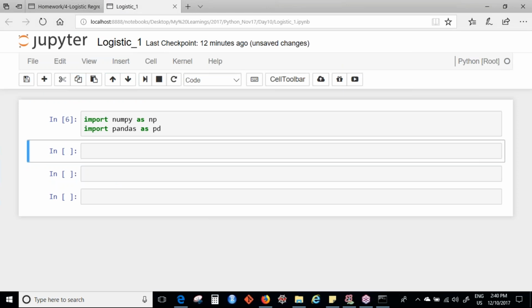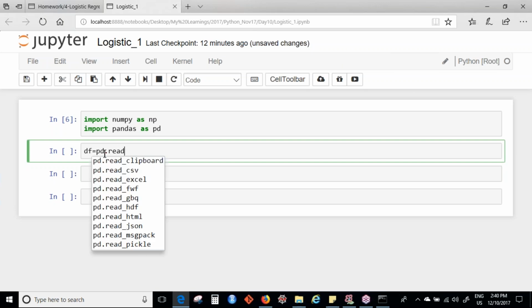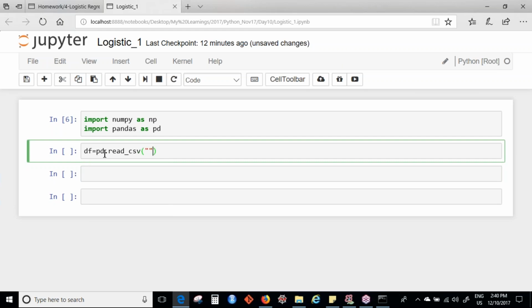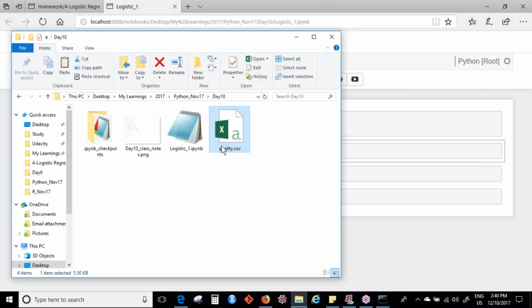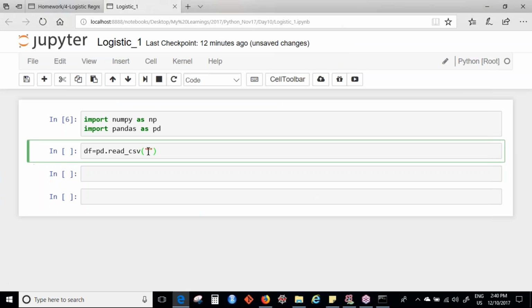So guys, import the two files. The old code is not required. You can ignore it. We won't be using the Titanic data, so that is not required. So let's read the data which I have sent you. I will use pandas dot read underscore csv. Give the name of the file. The name of the file is quality.csv.